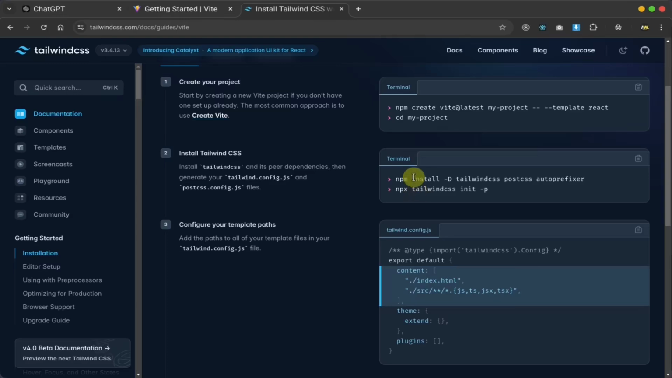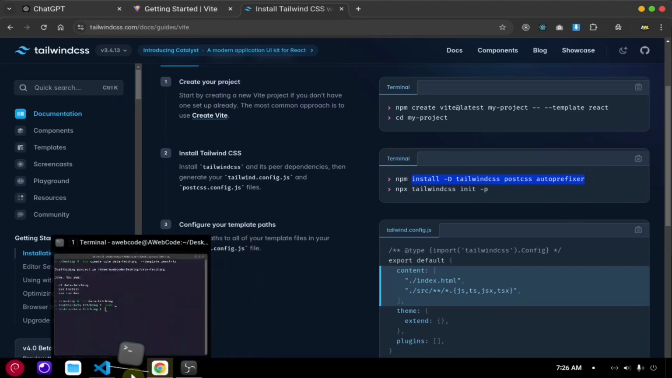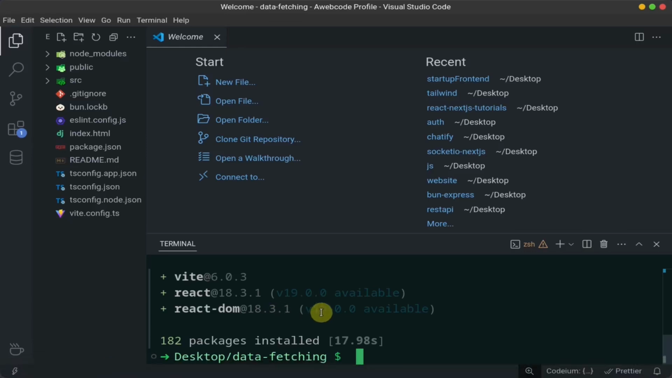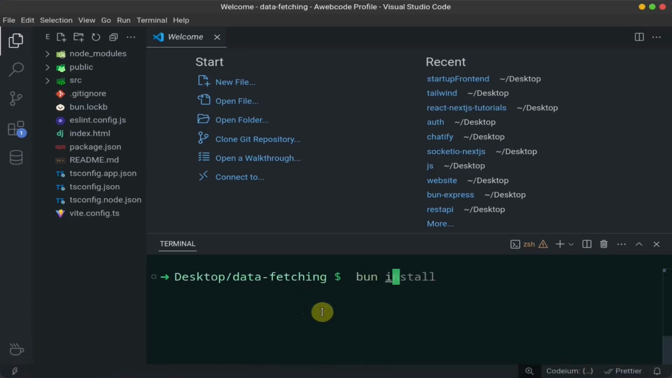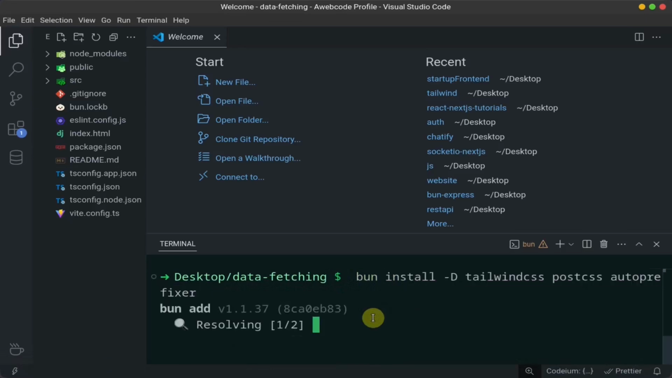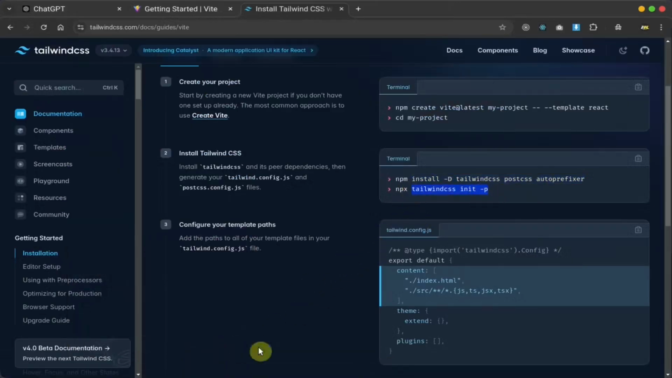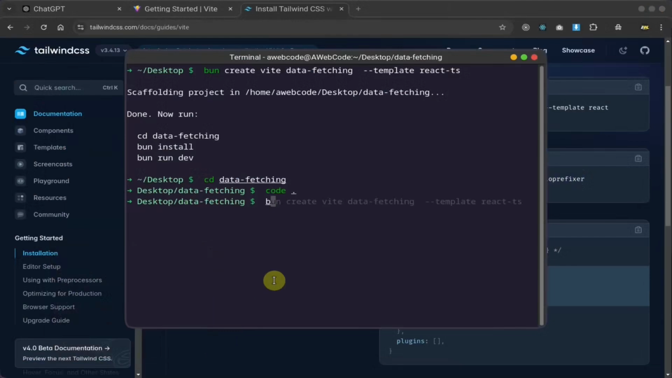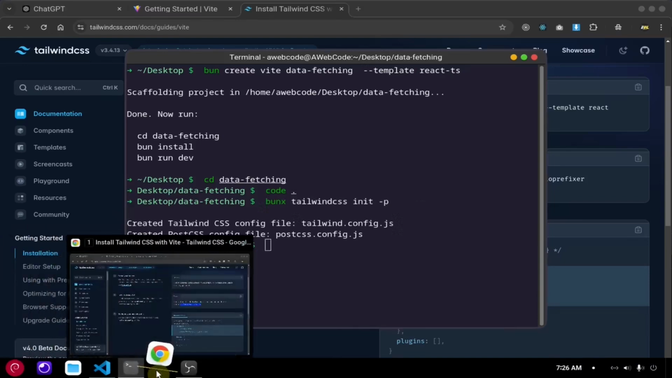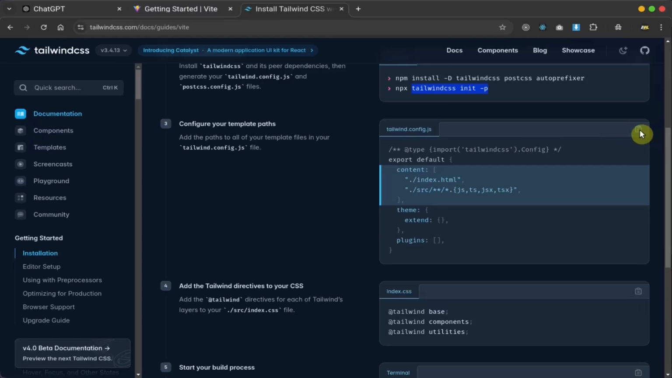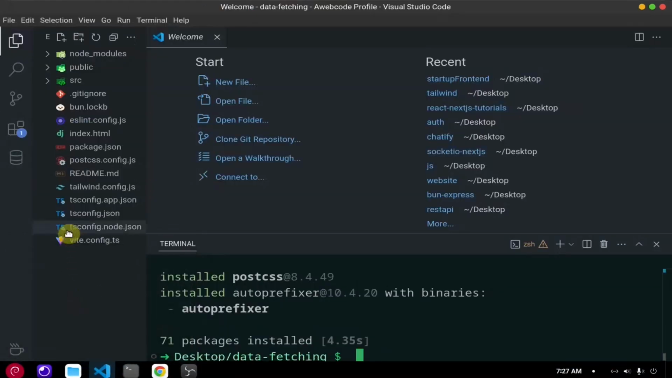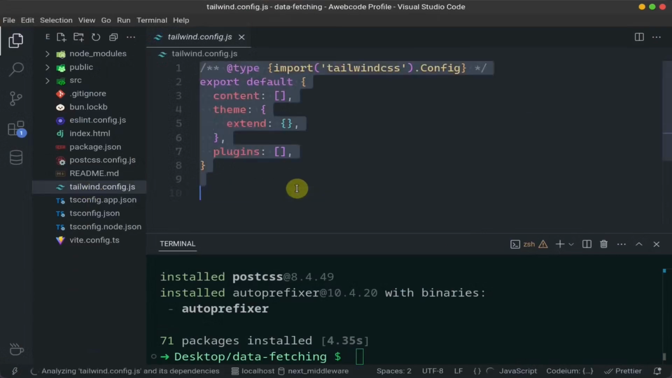So bun install Tailwind, and after that we need bunx Tailwind init -p, and after that we need this functionality. Let's copy and paste.